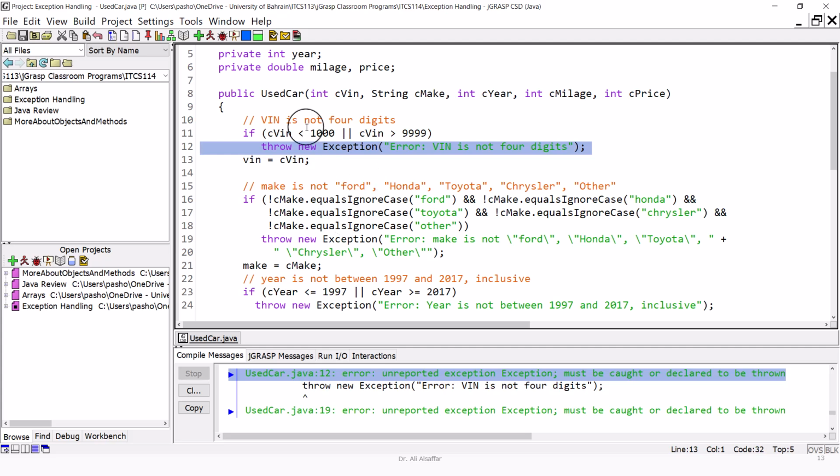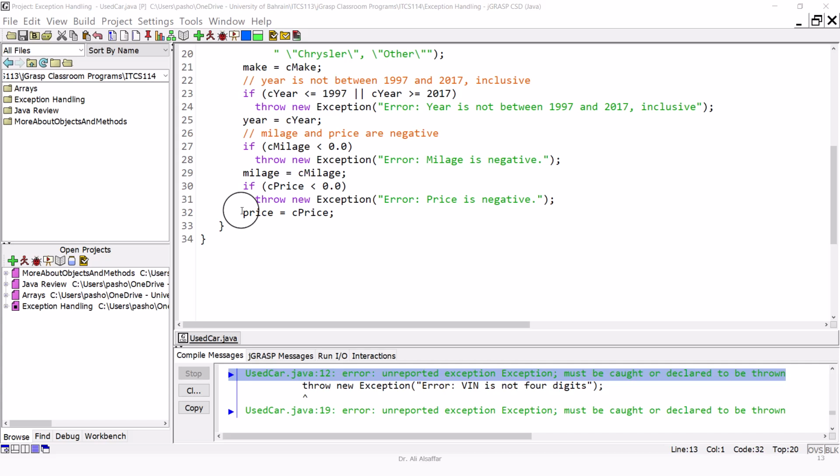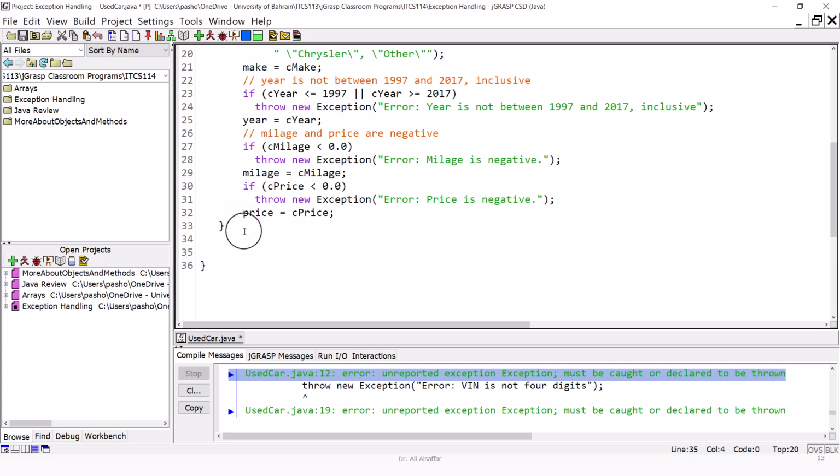Now for our application, instead of writing a separate class and writing the main method inside it, we are going to define the main method inside the used car class. So here we are going to define public static void main.